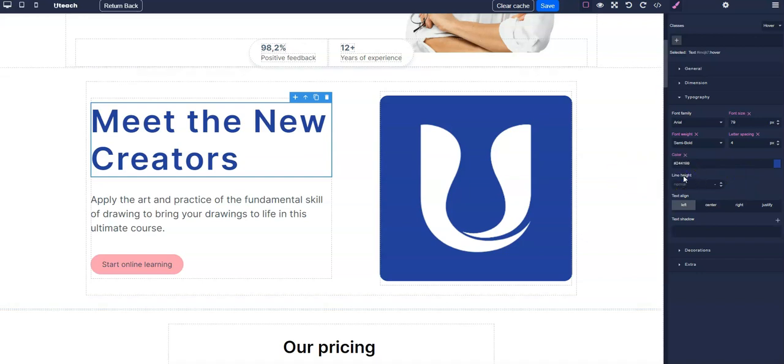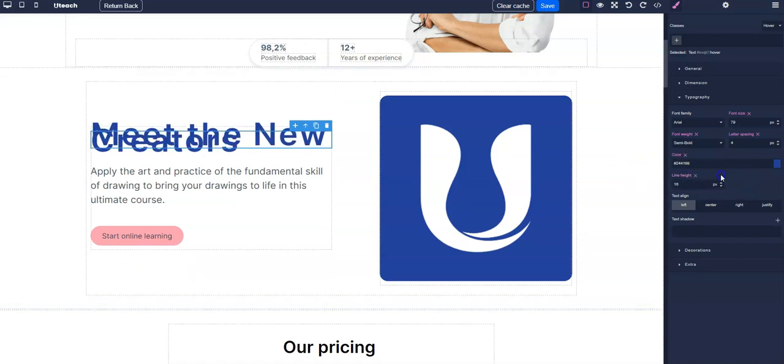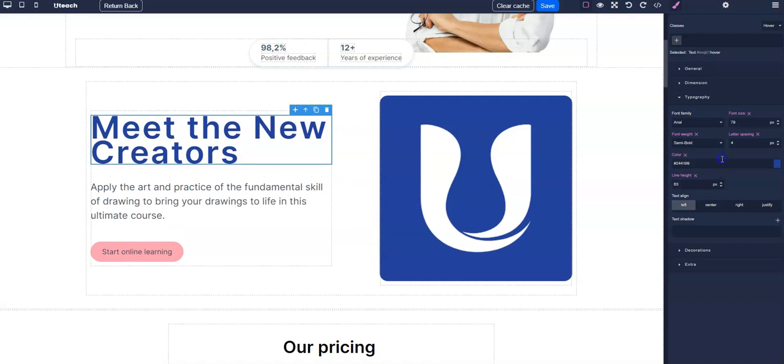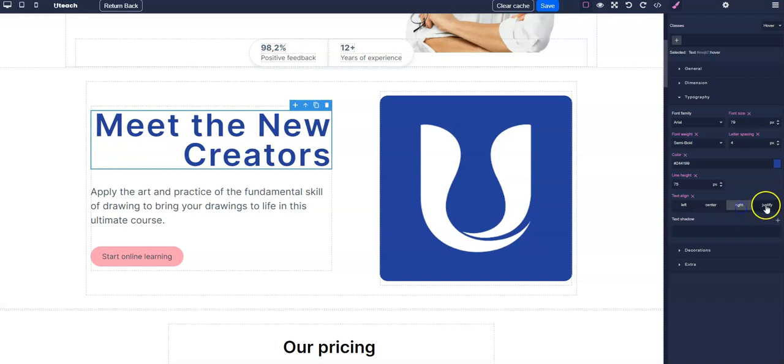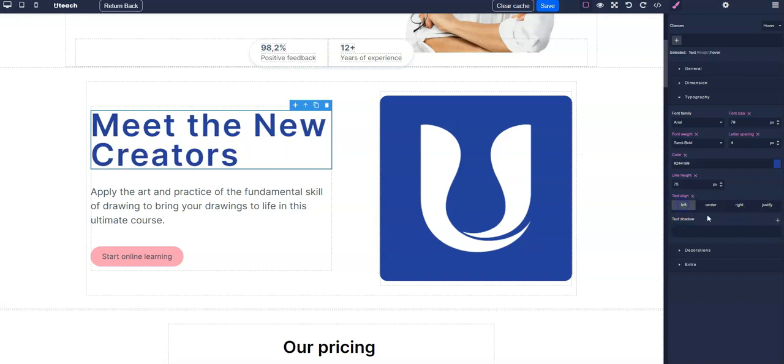From here you choose the line height. It is the space between sentences. From here you choose the position of your text. You can choose it to be in the center, right, justify, left.